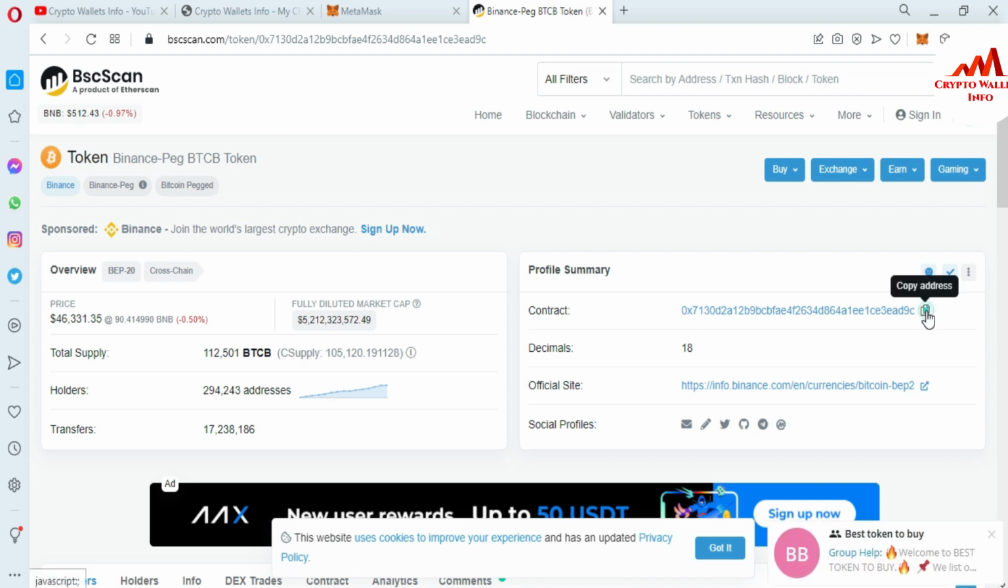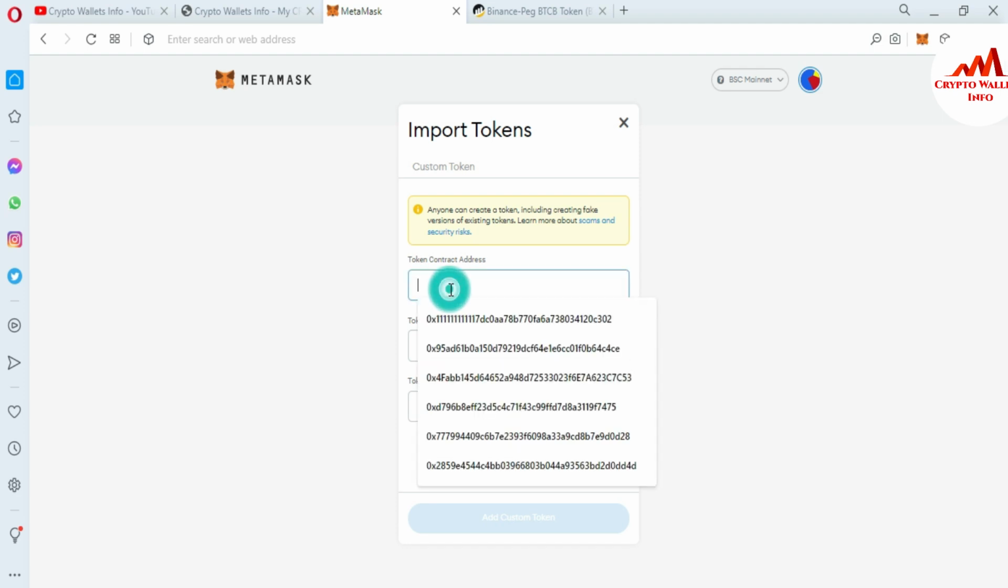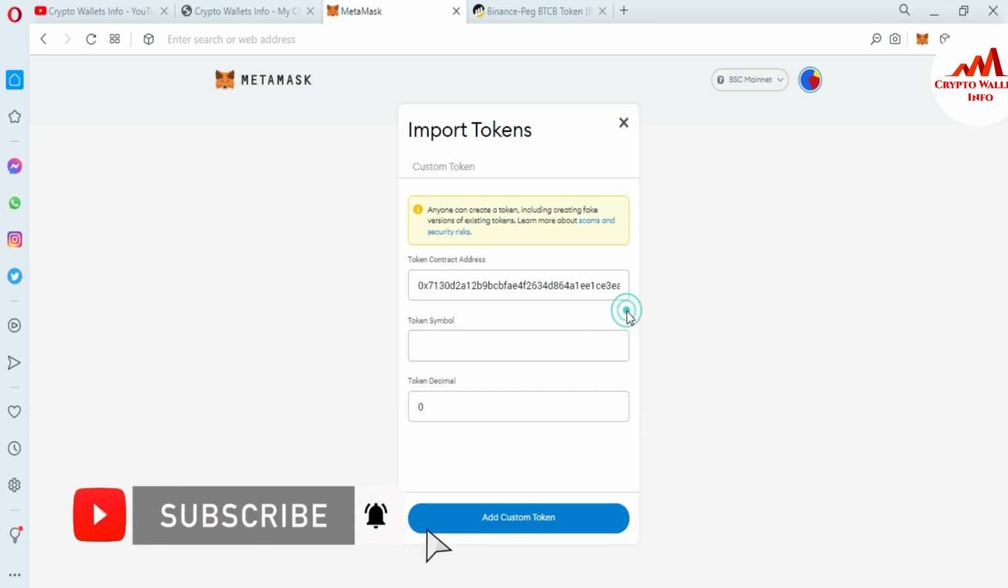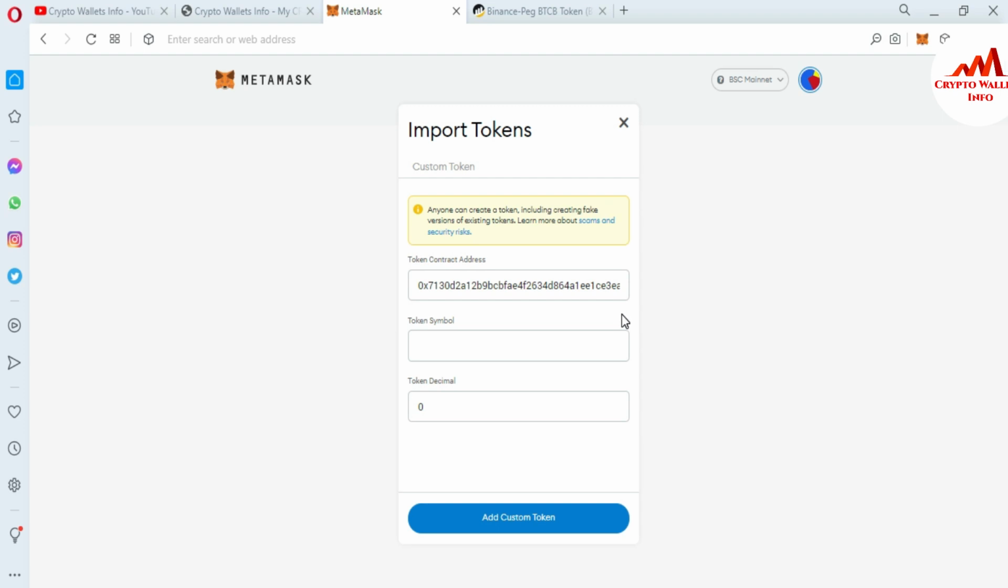Simply copy your contract address. Now again open your MetaMask. If your contract address is correct, then both options will be filled automatically. Okay, so I'm going to paste it here and just click here. Now the system is confirming. After your contract address is confirmed, the token symbol and also your decimal will be filled here.